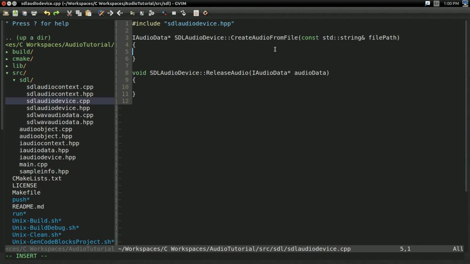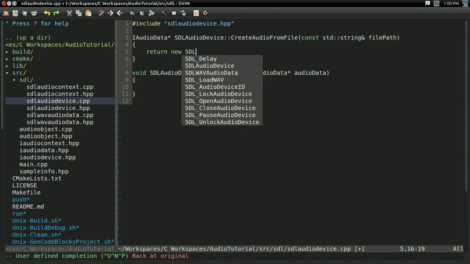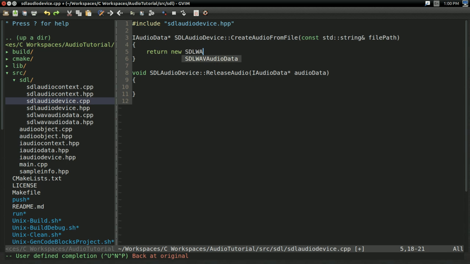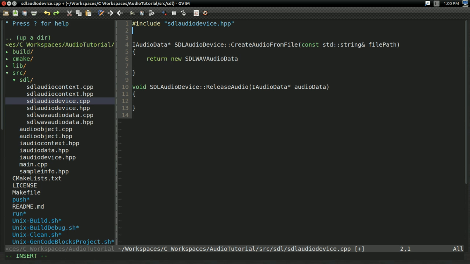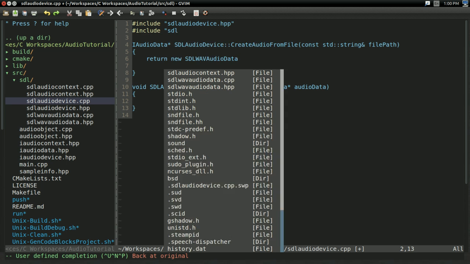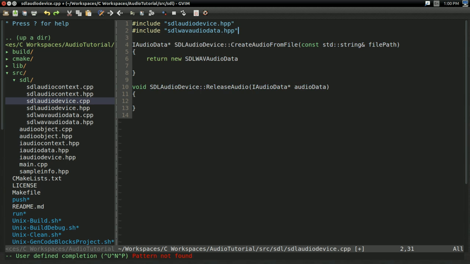The device here is actually going to be very simple, except I'm not entirely sure why this just has the file path and not the stream from file parameter. I guess I didn't add that earlier, but oh well, it's not a big deal. We're not using that now anyways. So we're going to return a new SDL WAV audio data. We're going to, of course, need to include it, so include SDLWavAudioData.hpp.